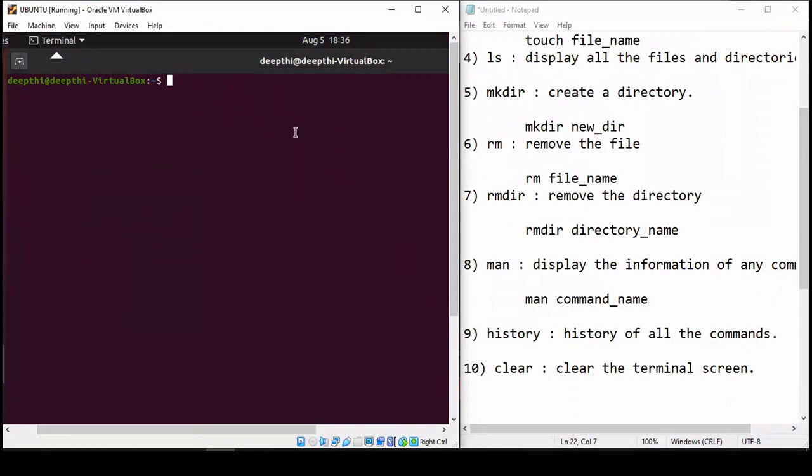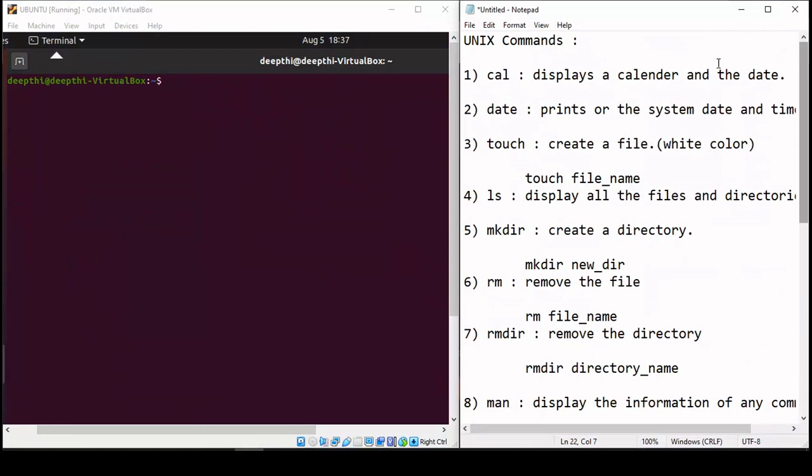So yeah, this was the first tutorial which described the 10 basic commands of Unix. So in the upcoming lectures, I will be discussing other basic commands of Unix.